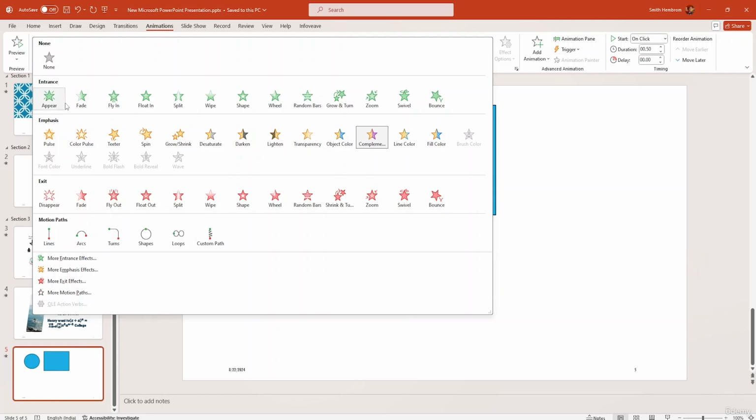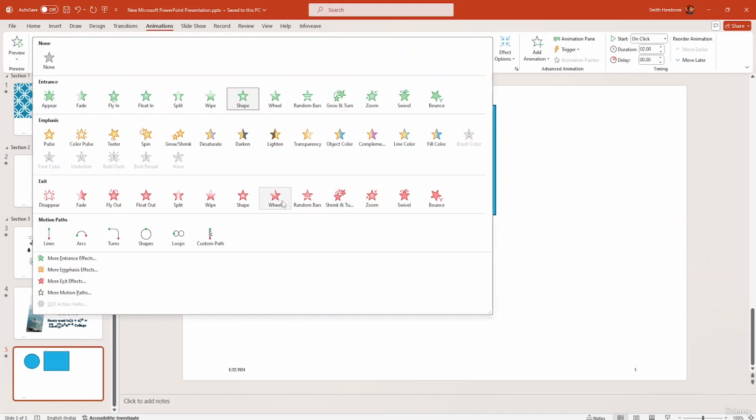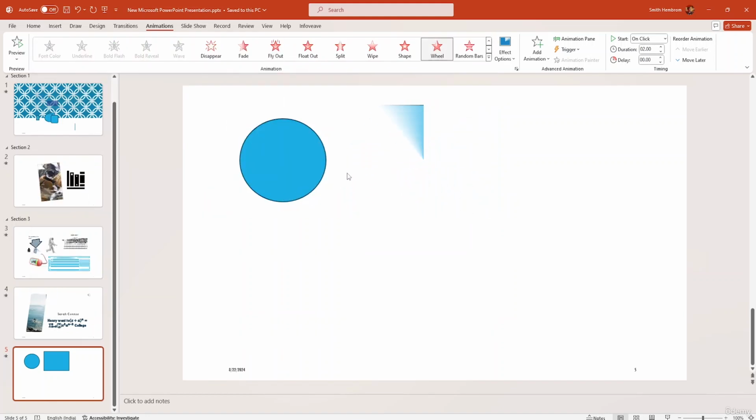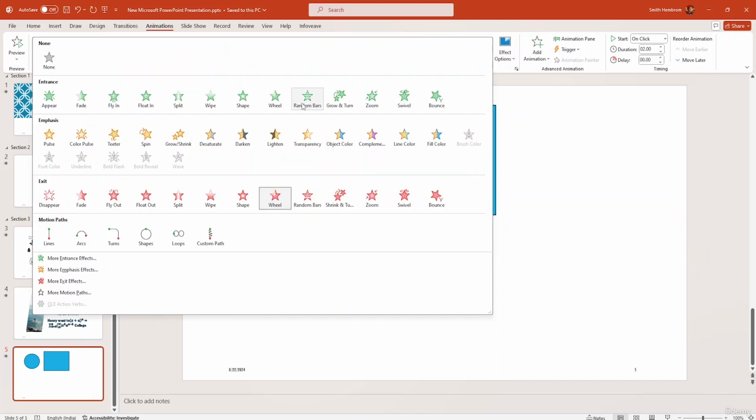So that is why we have two of these categories, and also we have emphasis. So you'll be able to apply shapes as the first animation on this object as the entrance animation, and you can have another one as the exit animation of that specific element. So if I click on this, you'll be able to apply whatever animation you want onto your element.